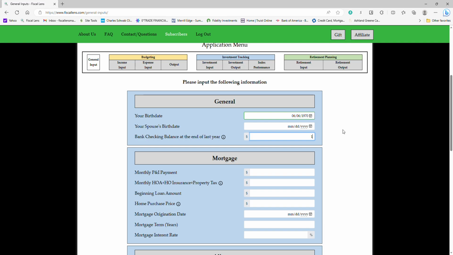You'll enter your checking balance at the end of last year. This is used to start the January balance for the current year. So it can be an estimate. You can put in 0 if you don't want it to start with any sort of balance. You can put in a negative number. But this is the starting point for your budget.